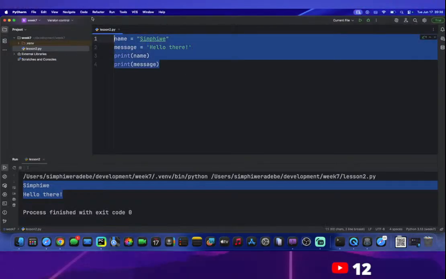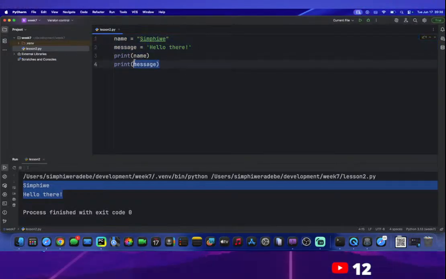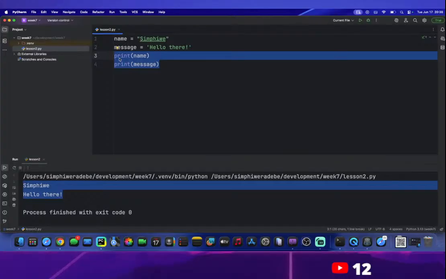So we can just remove that, or rather comment these two out. To comment these two out, you can highlight them and then press on.